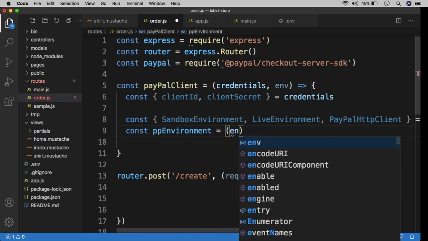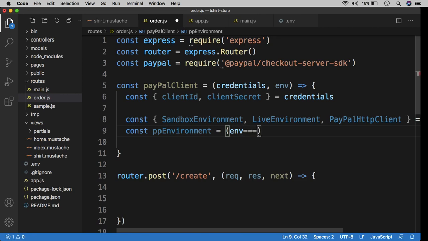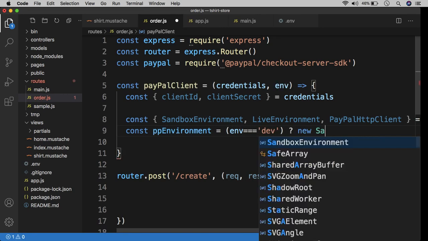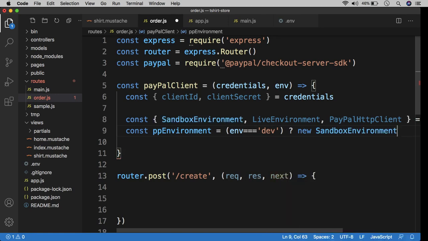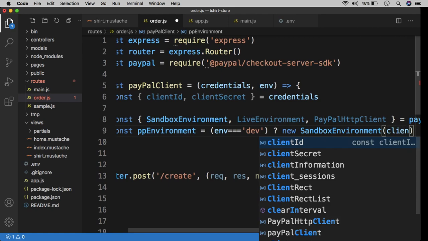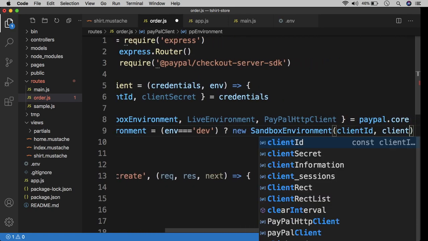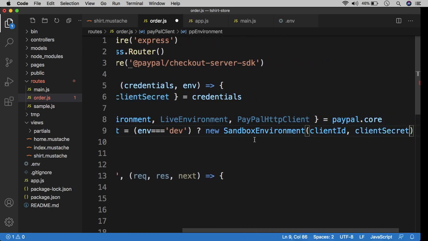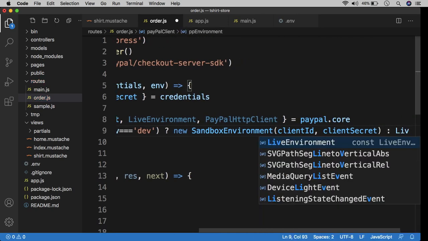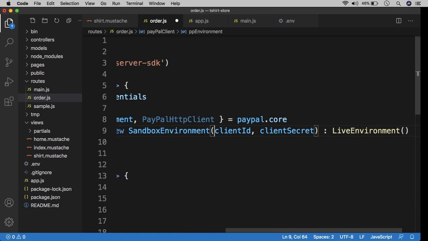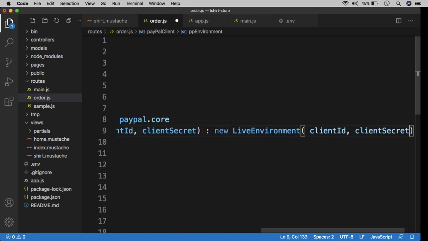If the env is dev, which is what we're going to use today, we need to create a new sandbox environment using the client ID and the client secret. If the environment is live, we instantiate a live environment like so.